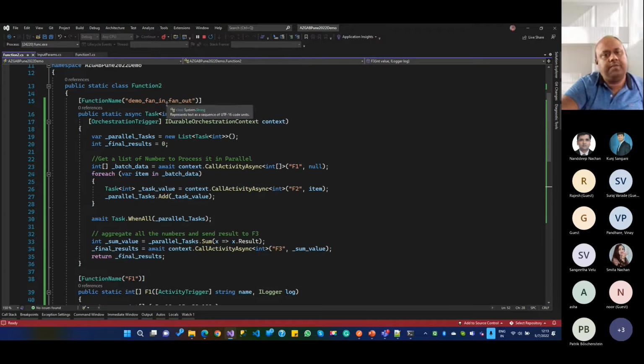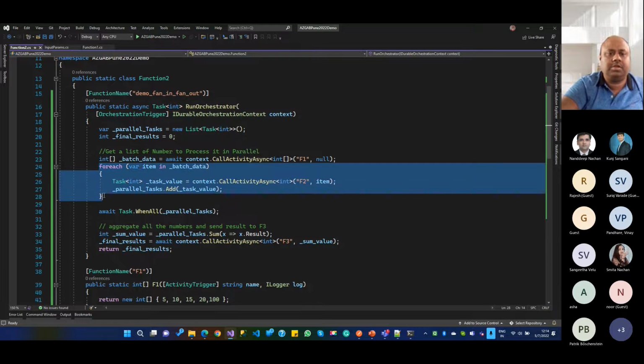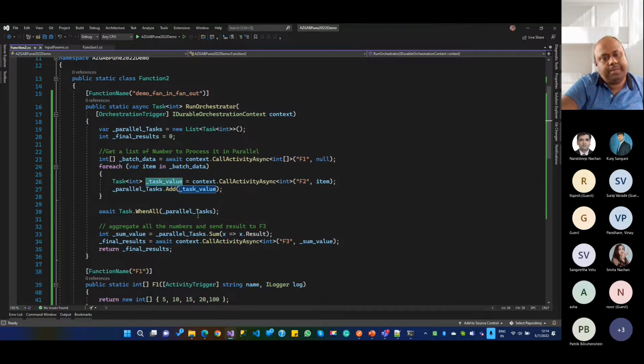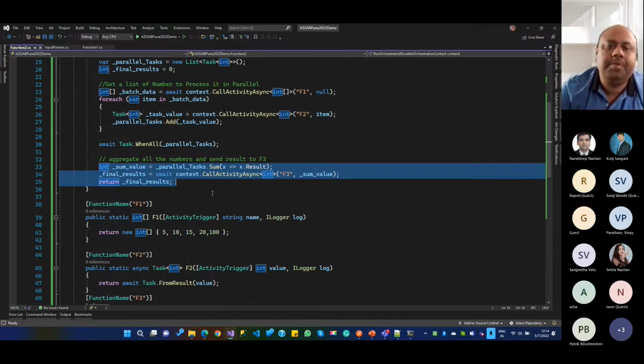So this is an example of fan in, fan out, where one activity function sends us some output, and on the basis of that output, other activity functions are processed, and as per the output of all the parallel activity functions, the final activity function calculates the final result and returns it back as the output. So this is another example of fan in, fan out.